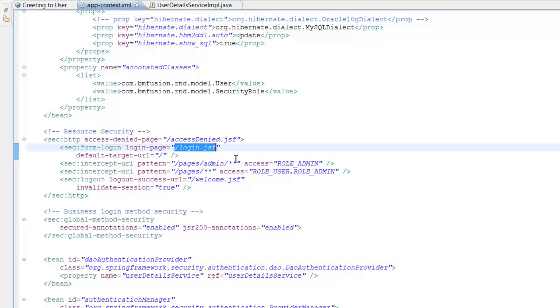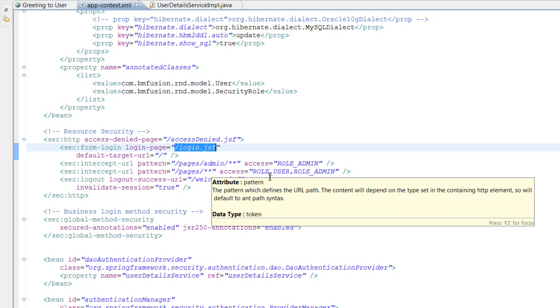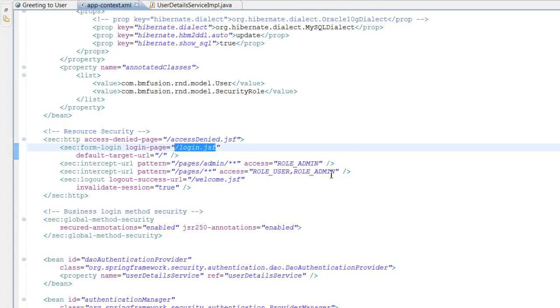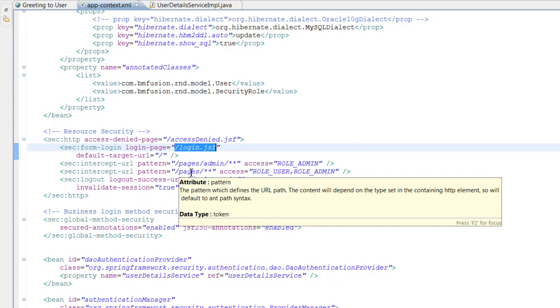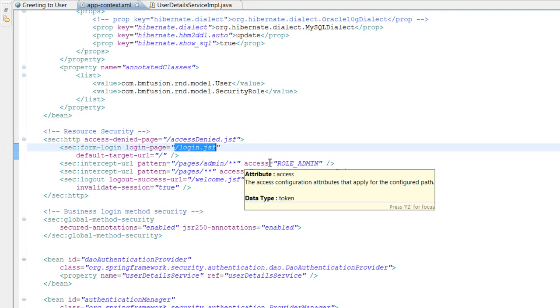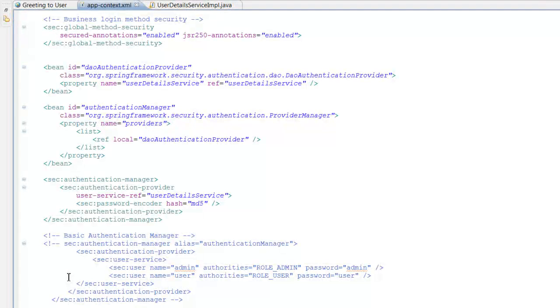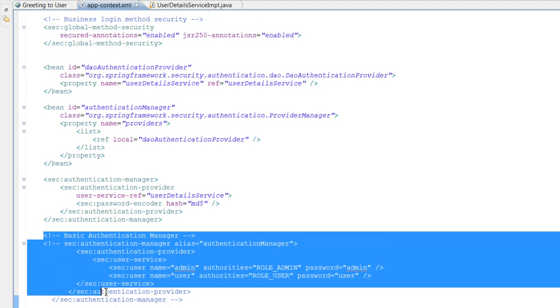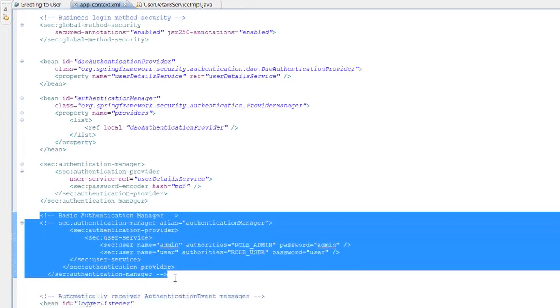For the pages slash admin slash star, normally the role is admin, and for pages slash everything, the roles are user and admin. That means the pages under that folder can be accessed by both admin as well as user, and the pages under pages slash admin can be accessed only by the admin user. The rest is the basic configuration. You can configure the authentication manager with an authentication provider, and this is a simple configuration in the Spring config file.